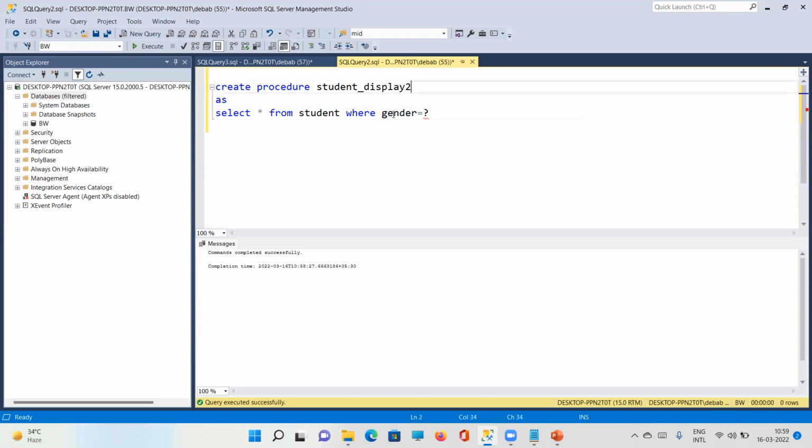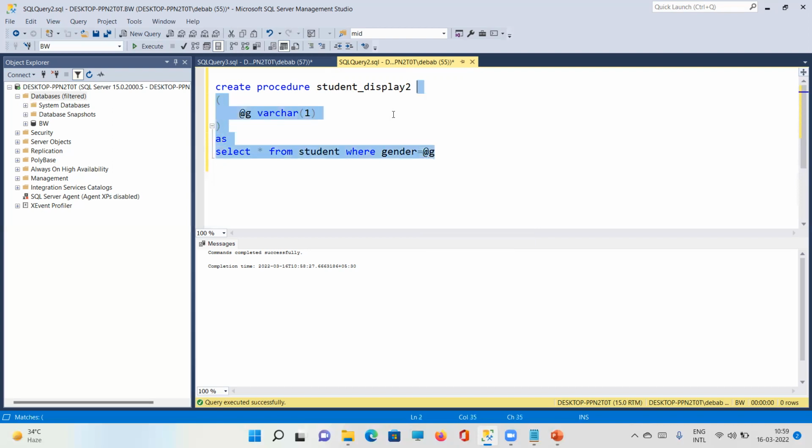If you want to take some input from the outside, you can take some variable like @G, G for gender, and the input type will be varchar 1. That's all. Now let me create this, and this variable which is coming from outside will be placed here as @G. Now let me execute this student display 2.